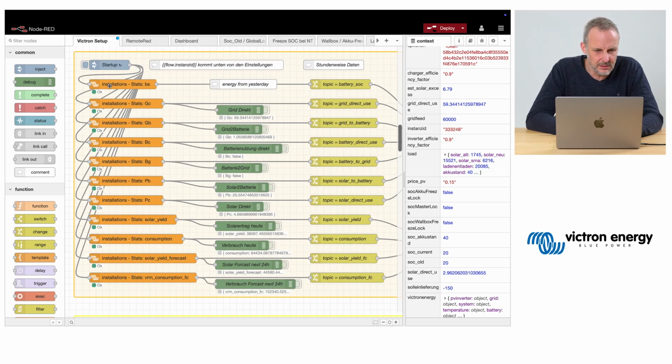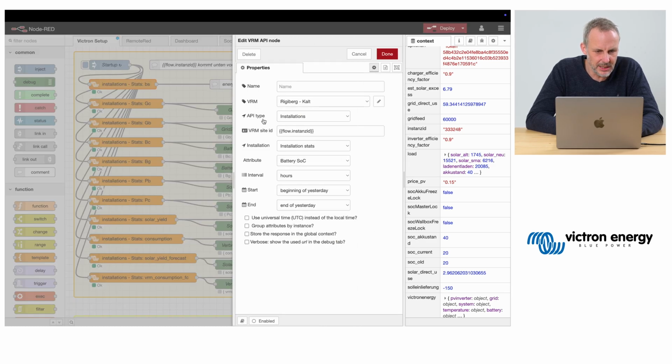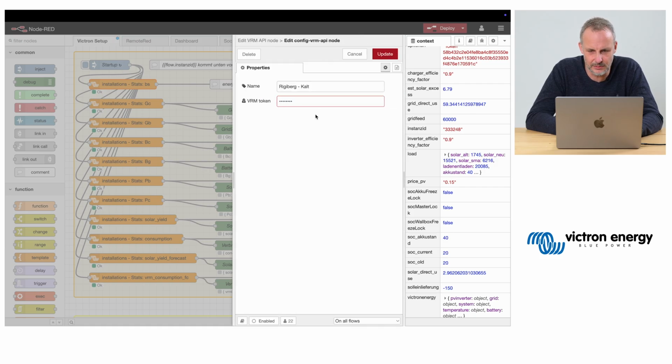This is an interesting part of the flow, because this uses the VRM API node, which allows you to query a lot of things with a lot of data which is available on VRM. All you need to do is configure the VRM site ID, which you can also have using one of the context values, and you need to configure it once with a VRM token.